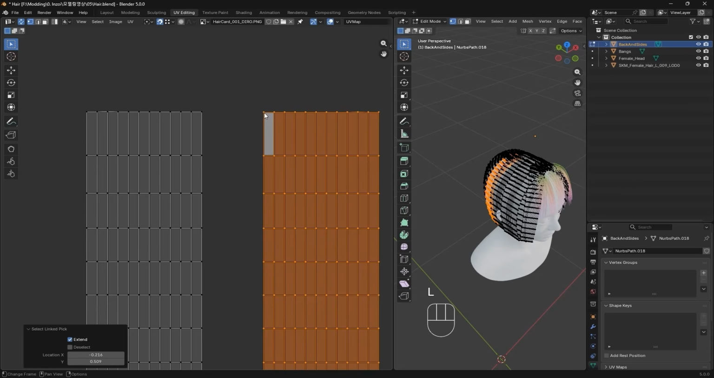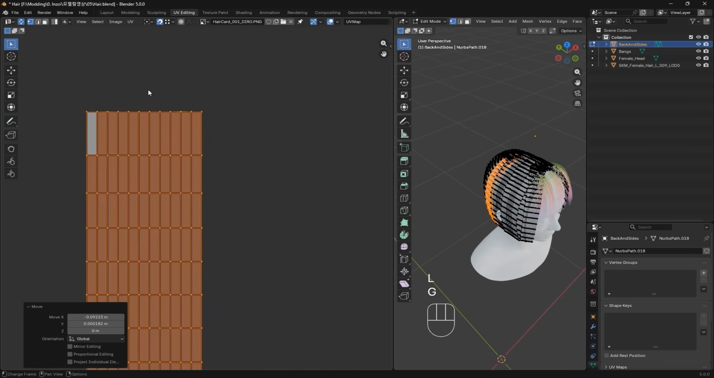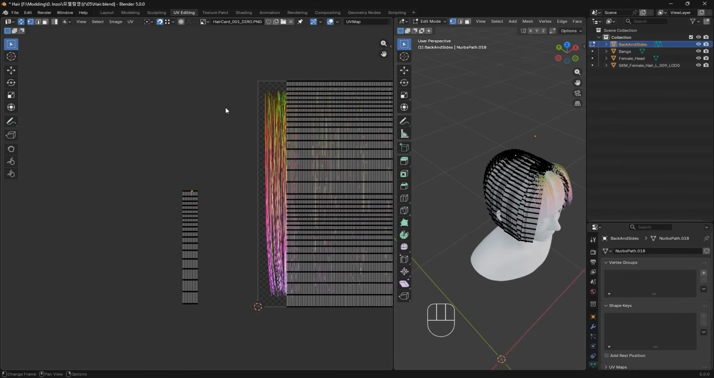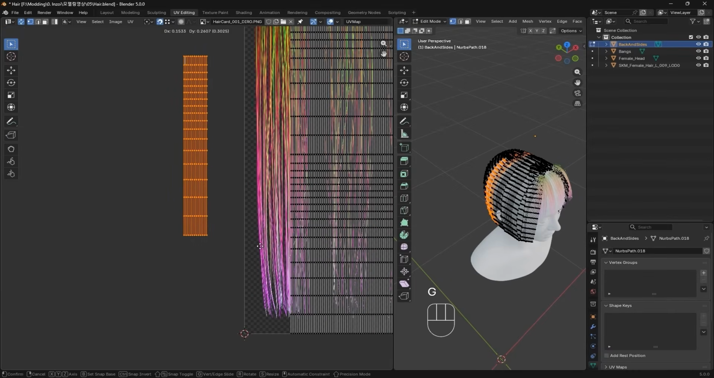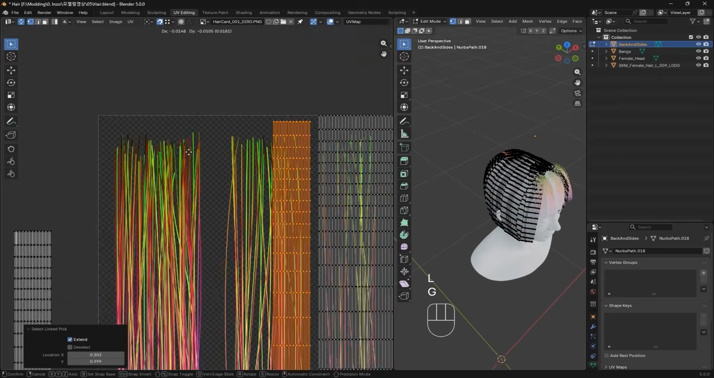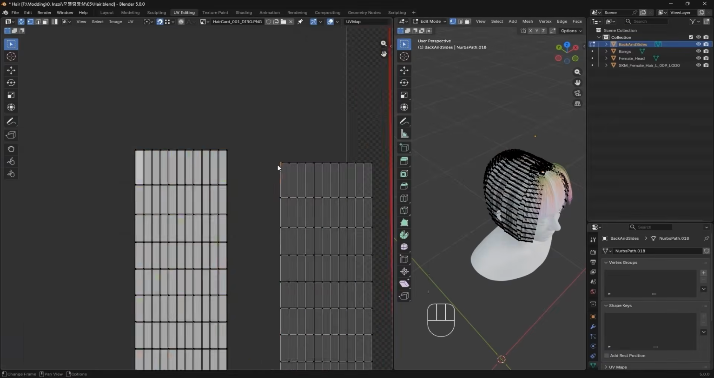Select the UV islands to move by pressing L, then press G to stack them. Stack the other UV islands in the same way. If stacking is too difficult, skip Snap and stack manually.